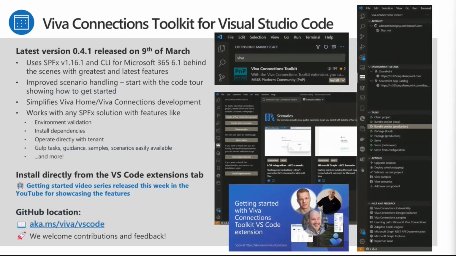Thank you, Alex. And to talk about Viva Connections Toolkit for Visual Studio Code, we have dear Vesa. Excellent, I'm back. So we have the latest version released today, and that's 0.4.1. This is the extension which is encapsulating or abstracting SharePoint Framework 1.16.1 and CLI for Microsoft 365. So basically making it easier for you to create Viva Connections tooling with additional guidance, references, and documentation, and all of that stuff. And it actually works in any SharePoint Framework solution. So you don't necessarily need to remember what the gulp commands are. You can just click from the tasks to make things happen.